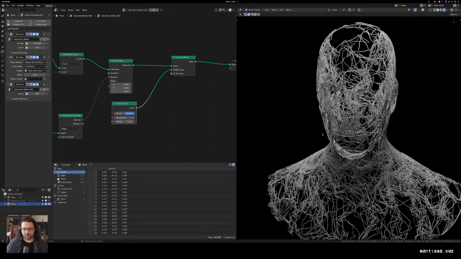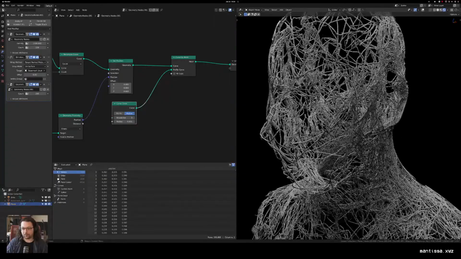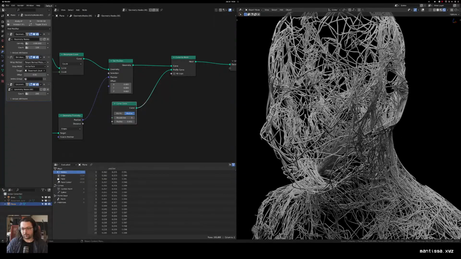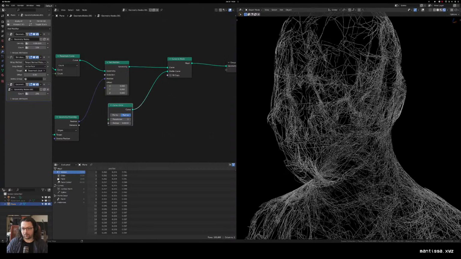So if I bring this down to something a bit more normal, there we go. Now you can see the final render result immediately. So you can see how quickly you can set stuff up this way. Obviously, the radius is going to depend on the size of your mesh.